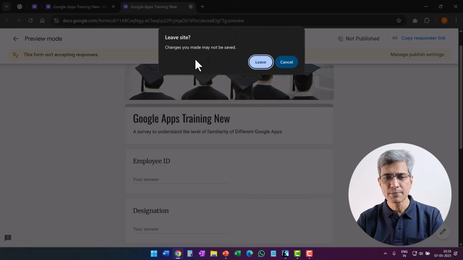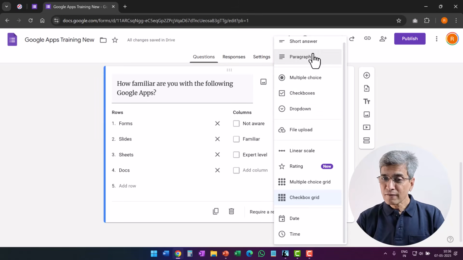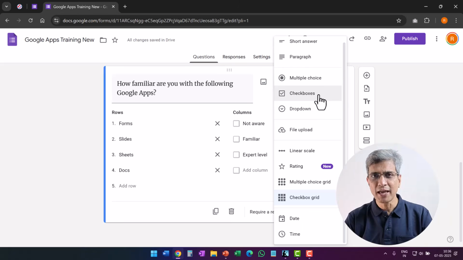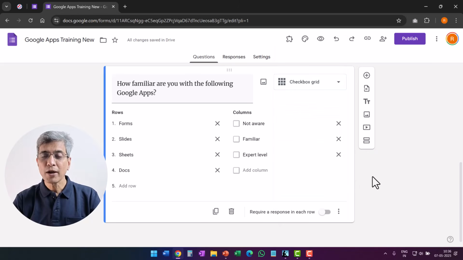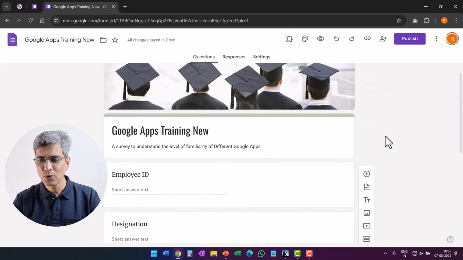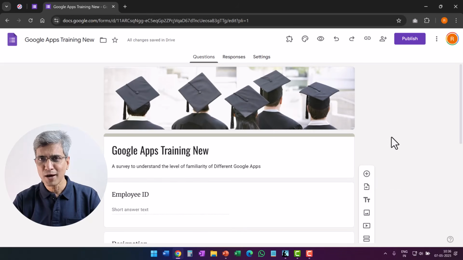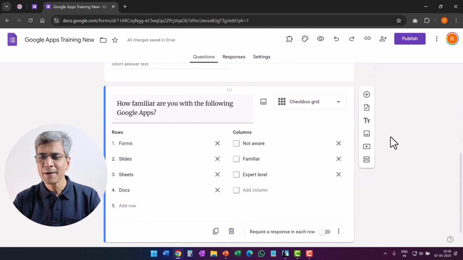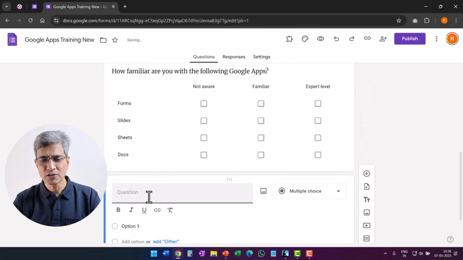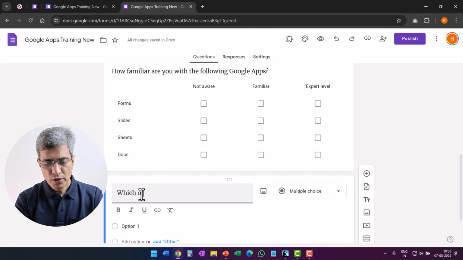Let me close this back again. Now, so far we have learned these two question types and these two question types. Now let us get familiar with these question types next. So I'm going to add a new question by clicking on this option here. When I scroll up, you can see that the floating toolbar scrolls up along with me. Now let us click on add question. The question is, which of the following apps do you use the most?